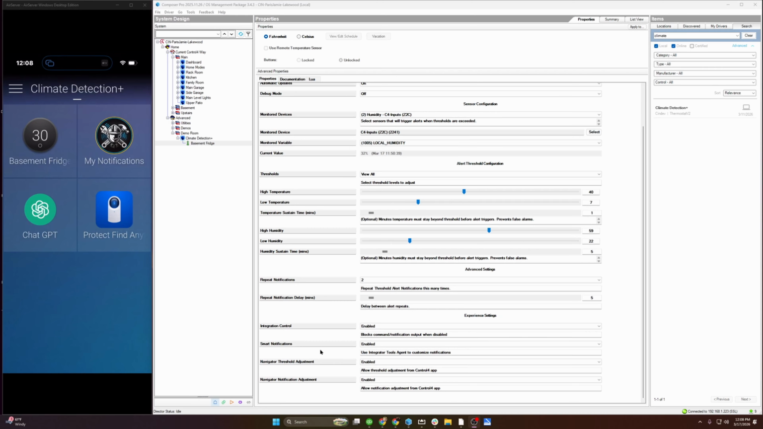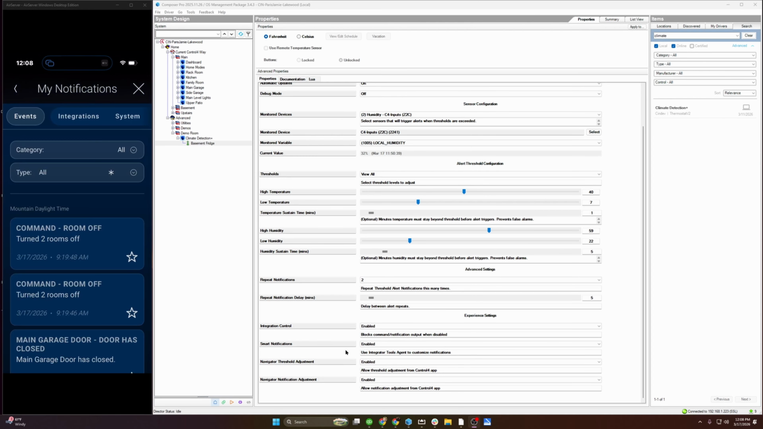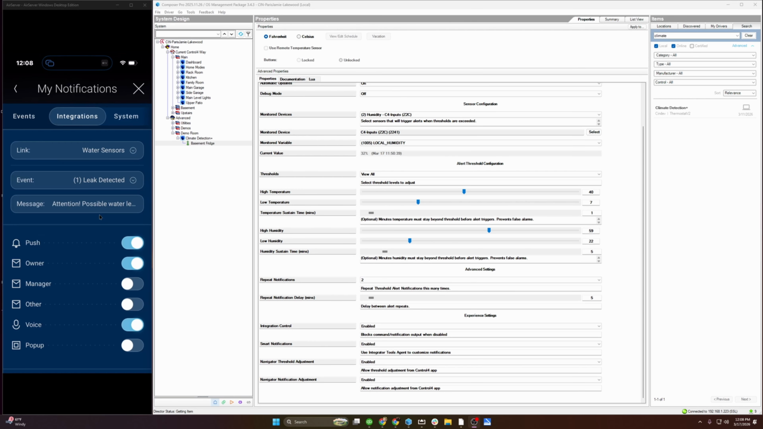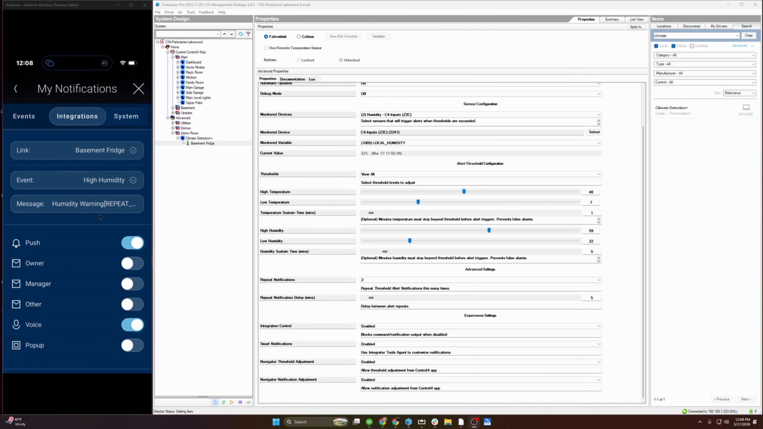The next item are our smart notifications. These are all of the pre-built notifications that we've done for you for this driver. So here is our My Notifications web UI that you get with Integrator Tools, and if I were to go over to integrations, and if I were to go to my basement fridge, we've pre-built all of these for you here. So you have high humidity, high temperature, humidity back in range, low humidity, low temperature, and temperature back in range. So I'm just going to go to our high temperature.